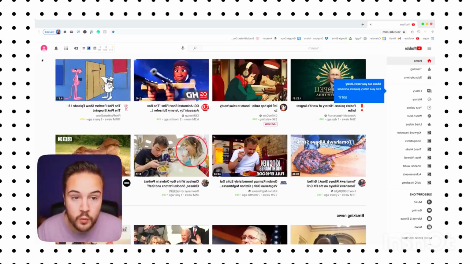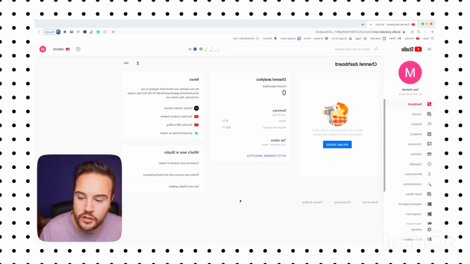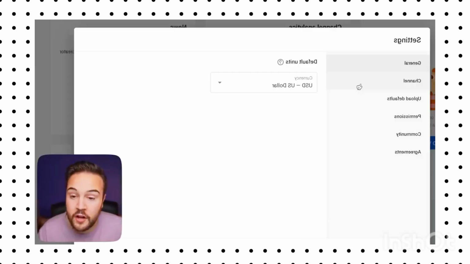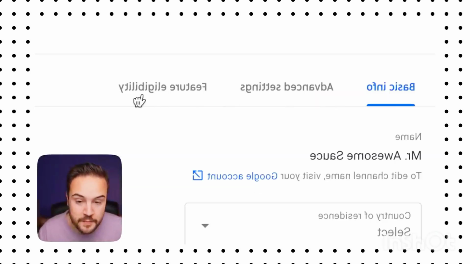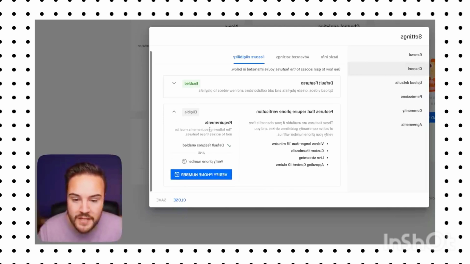Back on youtube.com, you want to click on that icon again. This time we're going to go into the YouTube studio. In the YouTube studio, we're going to go to this bottom left corner and we're going to go into the settings. Next, we're going to click on channel and then feature eligibility. We can see that the default features have already been enabled, but for this, we do want to enable this as well, which is what I was talking about. And all you need to do this is to verify a phone number. So click on that button.